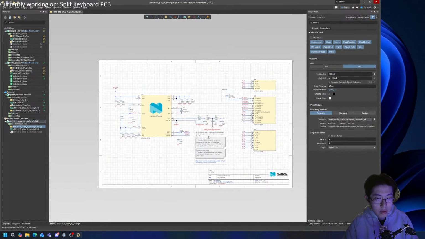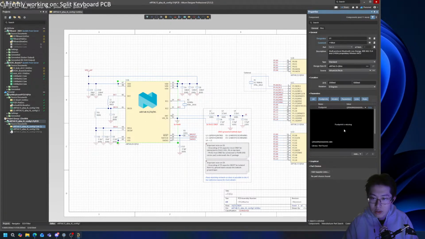So, I am a little confused as to where this comes from. Footprint is missing. But it exists. I guess they just compiled it.